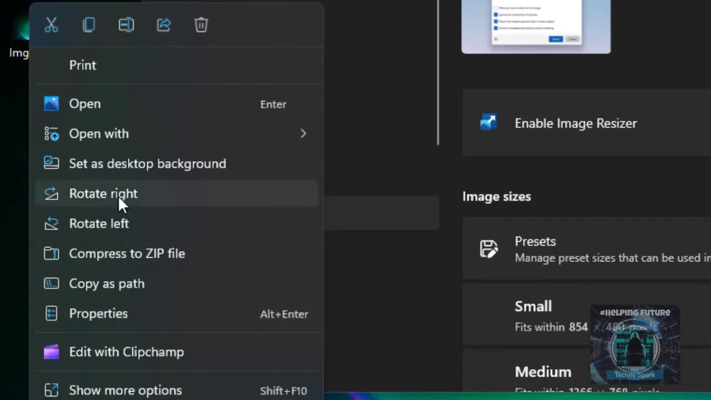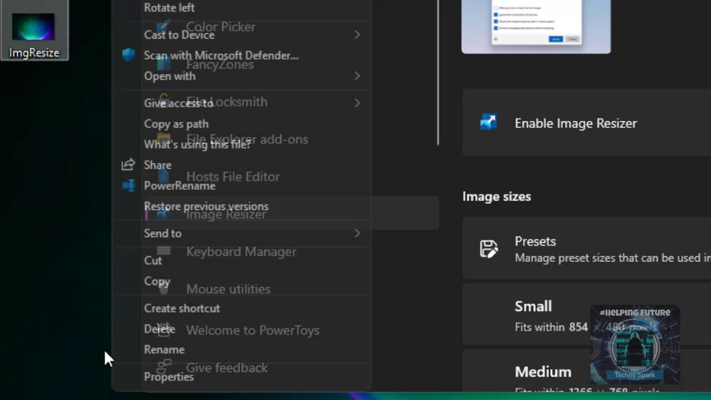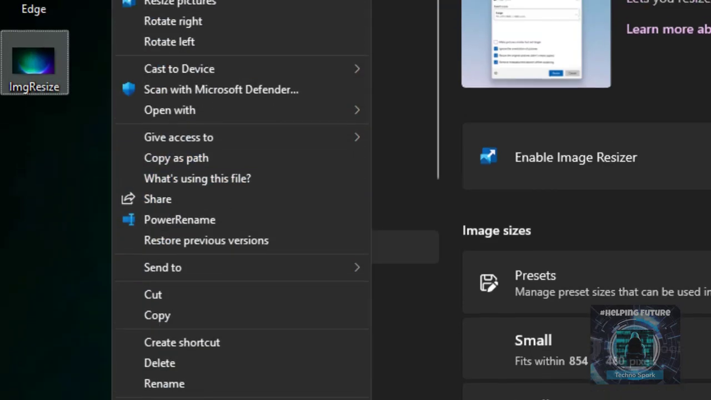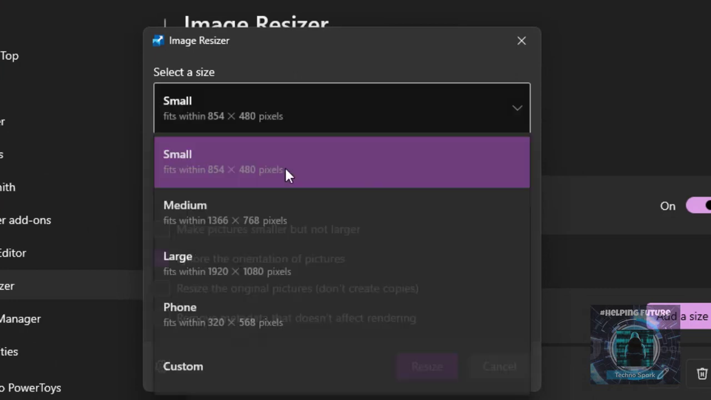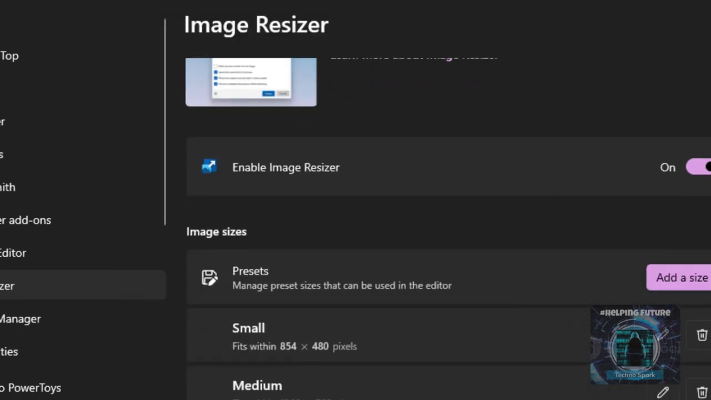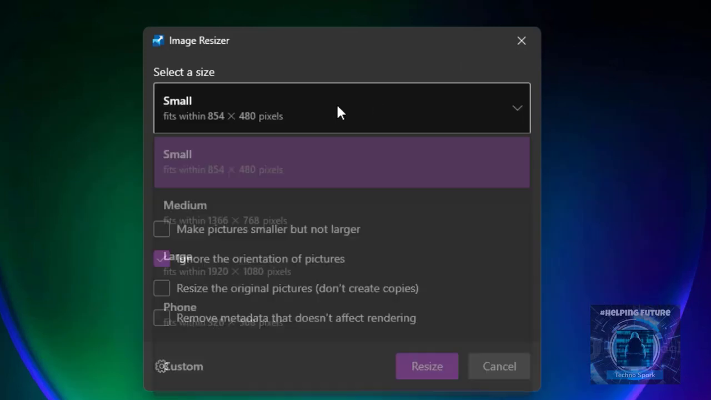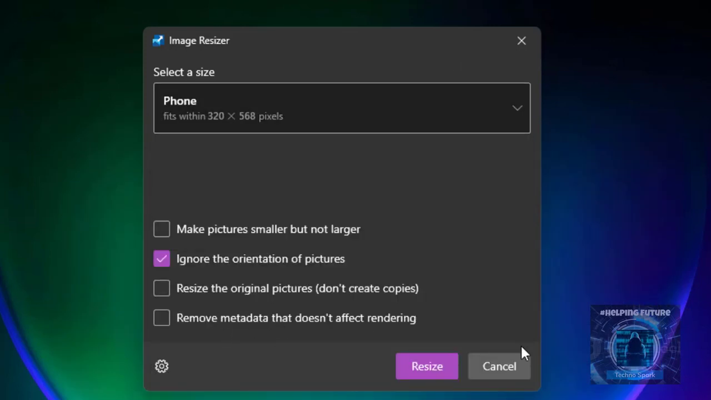And thanks to Windows 11, we have to click the show more options, because in here what you can do is click on resize pictures. So as you can see, you get this, and the size styles which you have inside this program are all visible here. So I'll put phone, and you can have resize the original pictures, don't create copies. So when I click save or resize, it would create another copy of the same picture, but I will just keep it like this so we can compare. And let's click on resize and done.